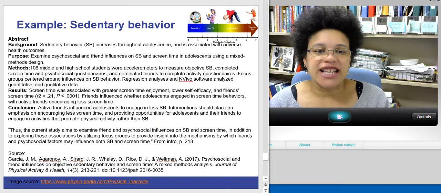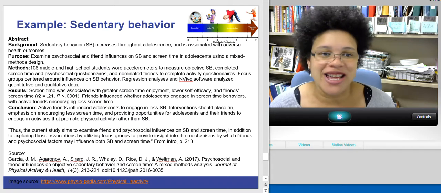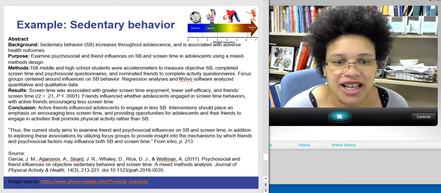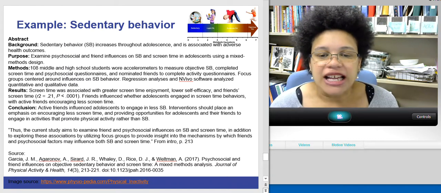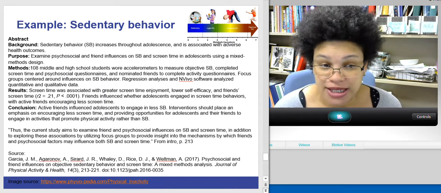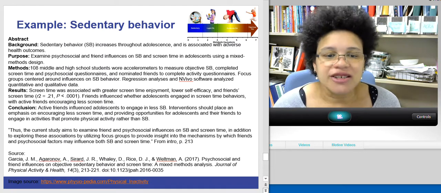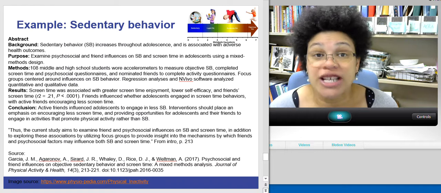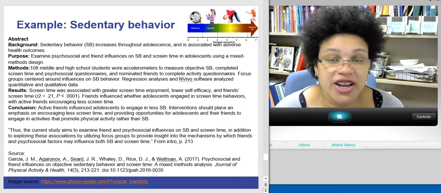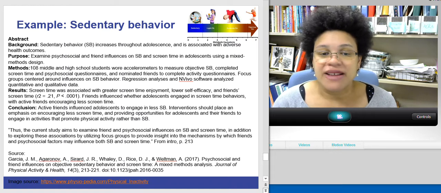Okay, so here's an example about sedentary behavior. This is by Garcia and colleagues. The title of the paper was Psychosocial and Friend Influences on Objective Sedentary Behavior and Screen Time. So we've got 2 outcomes, sedentary behavior and screen time. This was a mixed methods analysis.